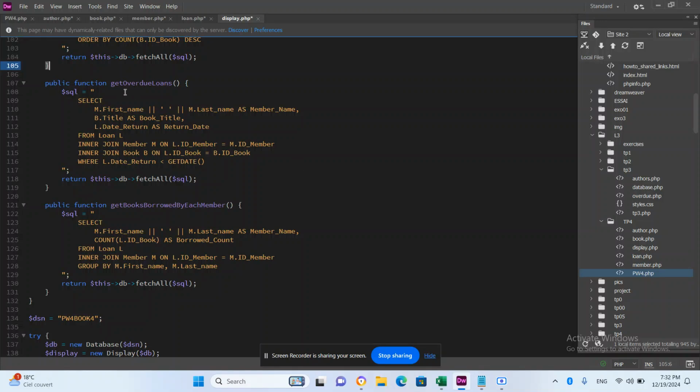The third one is to get overdue loans. So here I use the select. I selected what I need from the loan table as L, and I used two inner joins because we need the member. I mean, two tables have to be connected to the third one.